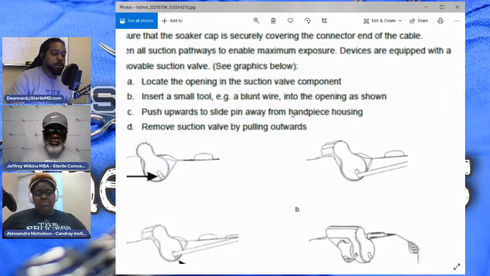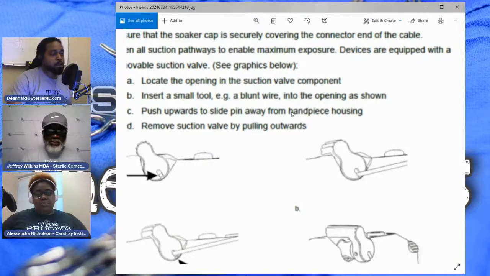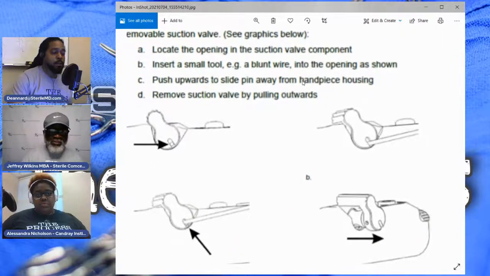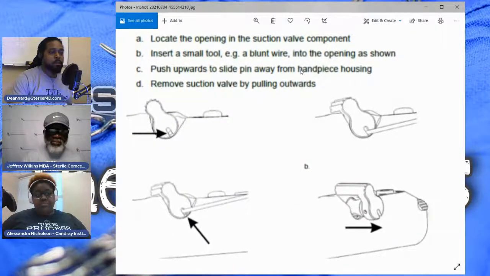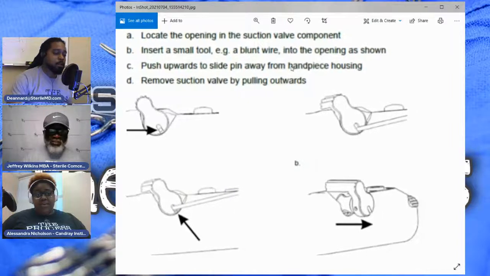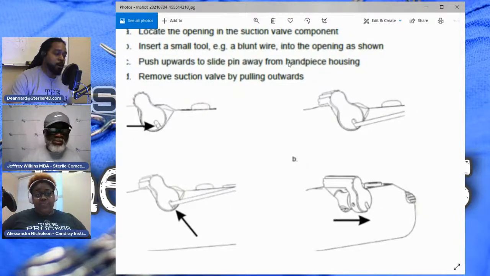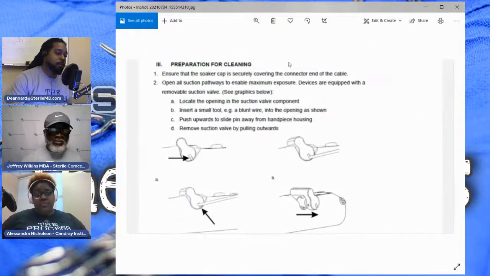So there's a little pin in here. You have to push it up, and there's a ridge. You have to push it up over the ridge to be able to push the handle out. And remove the suction valve. So in the suction valve, there's blood and bioburden that gets in there. So you will find a white substance that's bone. You'll find a white flaky substance when you get that out. That's bone in there.